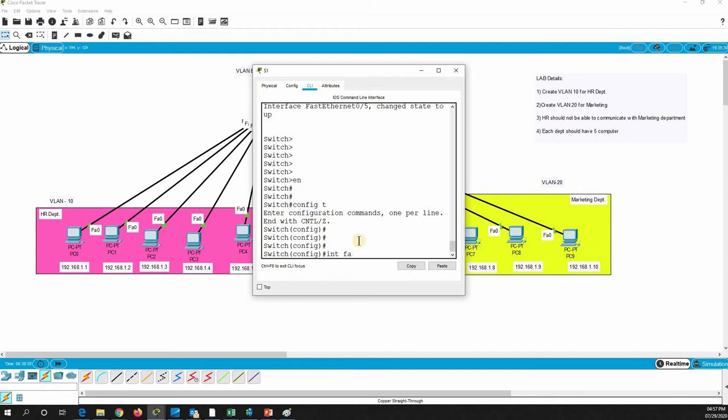So what we are going to do is write down interface range FA0/1 - 5. This is how we define the range. So we are saying on interface FA0, from port 1 to 5. Here we are in the range.